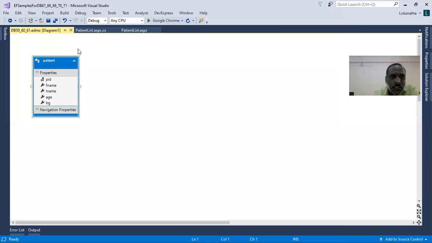You can see all the created tables in the EDMX diagram, the entity data model diagram. Here you can see the properties. There is a property called navigation property. In case your patient table has any foreign key constraint, that foreign key column will be listed under the navigation properties. In this current case it is not there, so you don't need to worry.